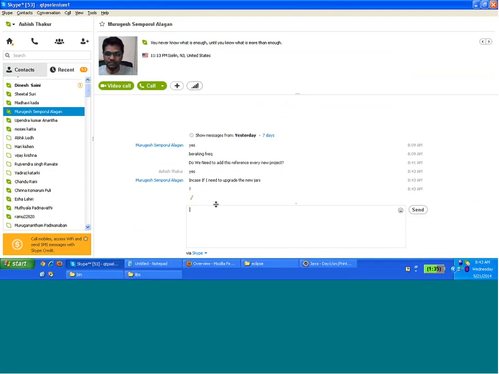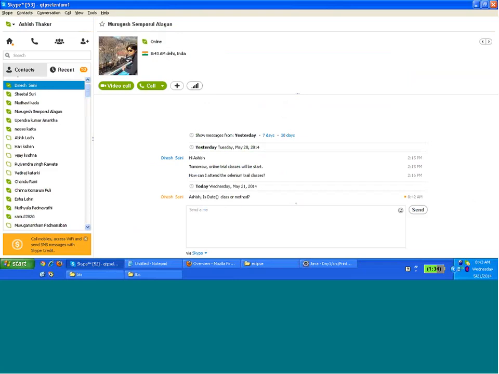Yes, Murugesh, you have to add it in every project. If you need to upgrade to new jars, you can eliminate the older ones and add the new ones. Date is a class, Dinesh.